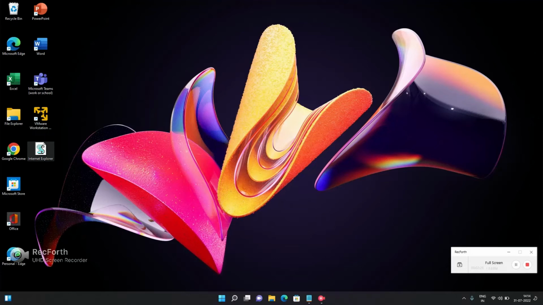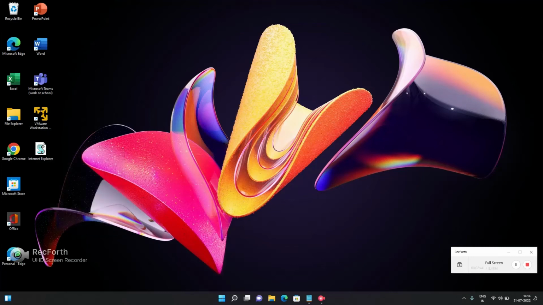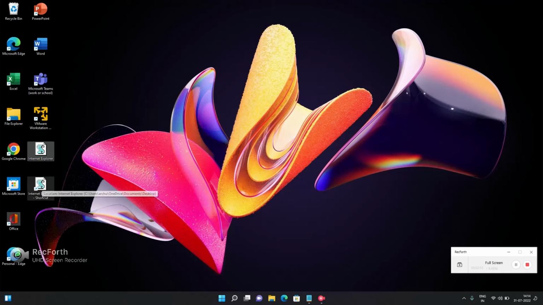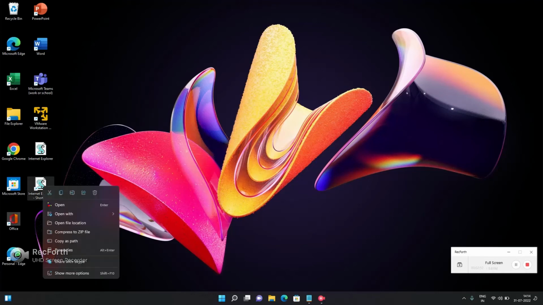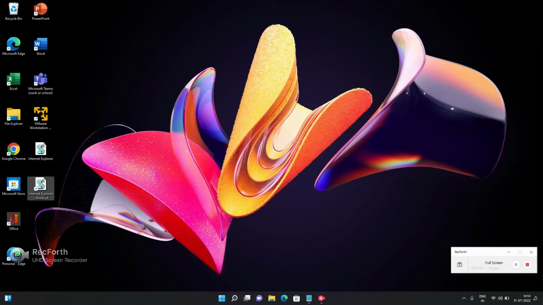So what we can do is right click on this. I told you why we are writing Internet Explorer: because we know that there is an icon of Internet Explorer in Windows. First of all, we will go to Show more options, then Create shortcut. This would create the shortcut. Then we have to right click on the shortcut, show more options and Properties.